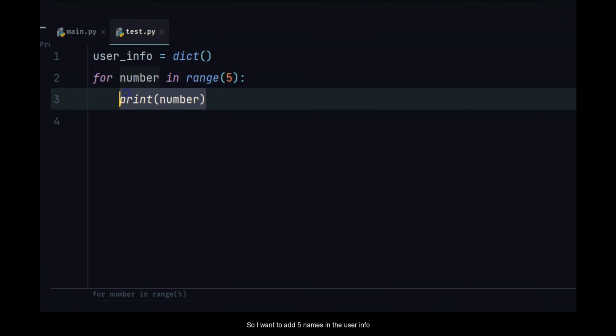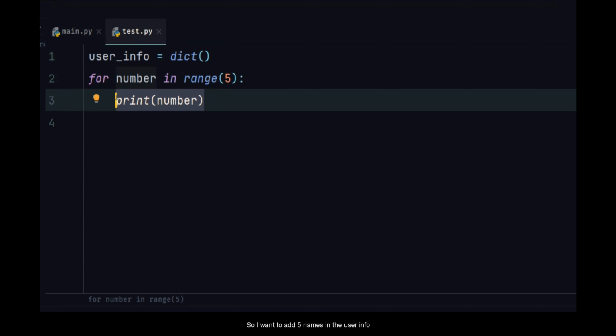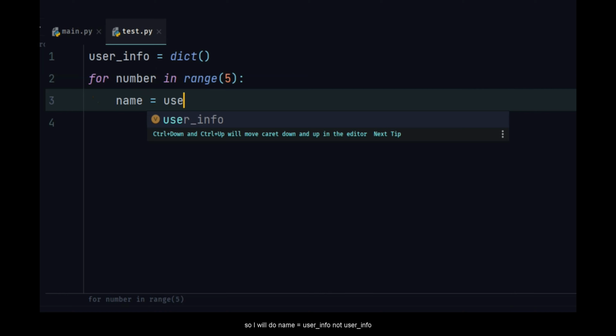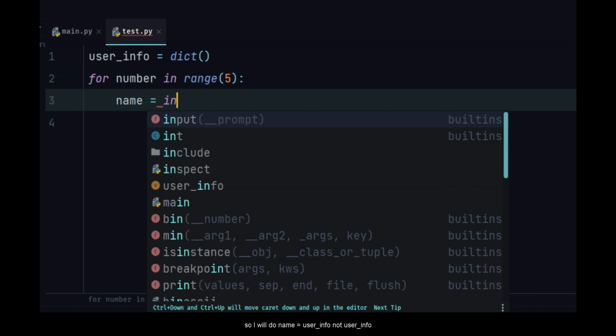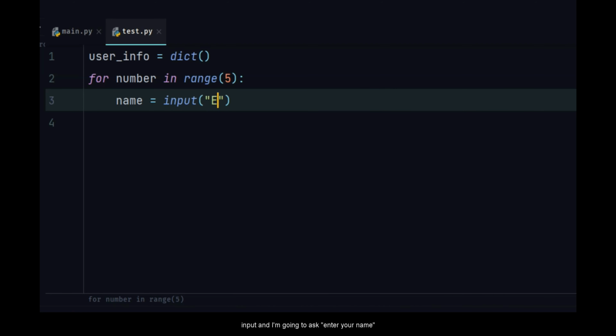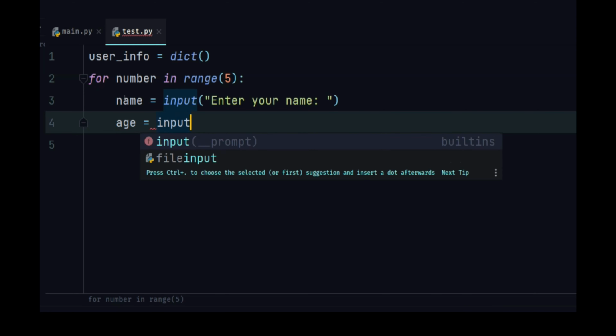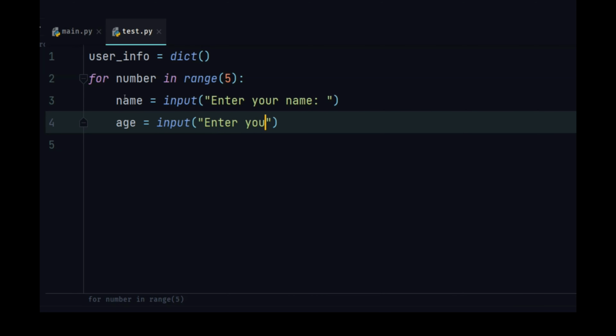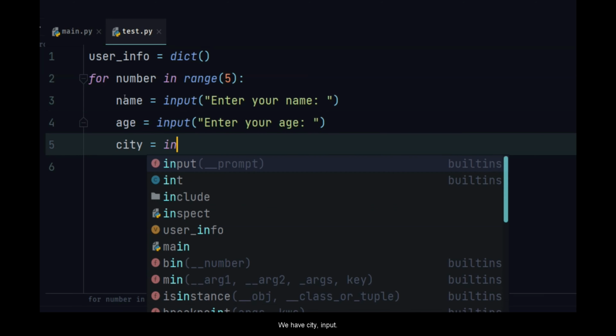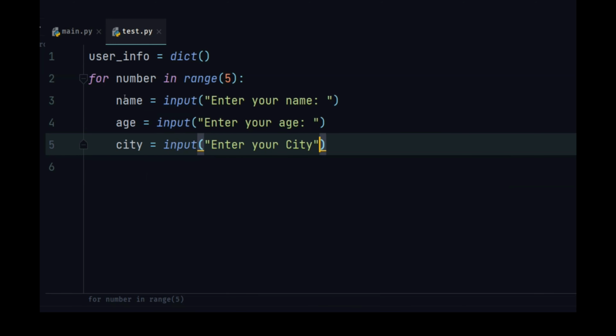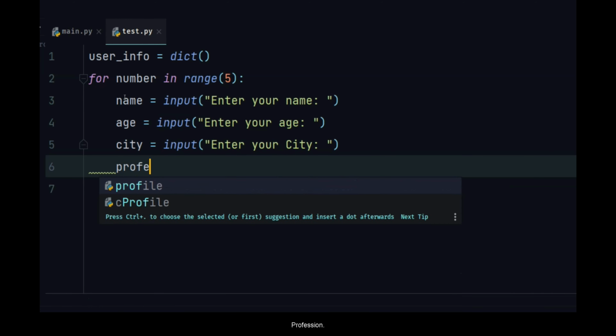So I want to add 5 names in the user info. So I will do name is equal to input, and I'm going to ask enter your name. So we have the name over here now. Let's do age, your age. We have city, input, profession.